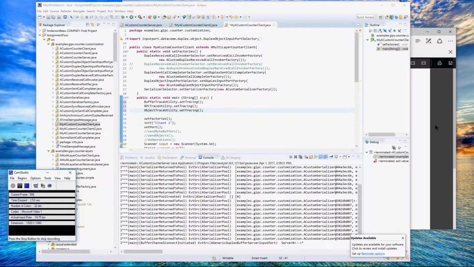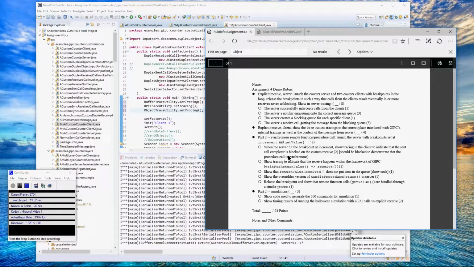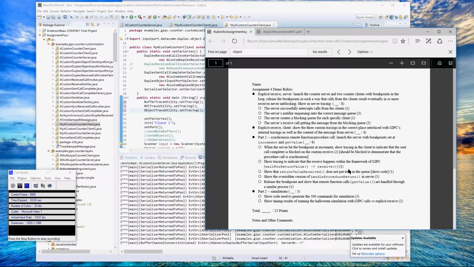All right, my name is Samuel George, and this is part 2 of assignment 4 for Comp533. In this part, we're going to do basically a remote function and procedure call, show the workflow by calling increment and get value in the client, and show the inner workings of the client to show that wait for return value is called, and this in turn calls receive.